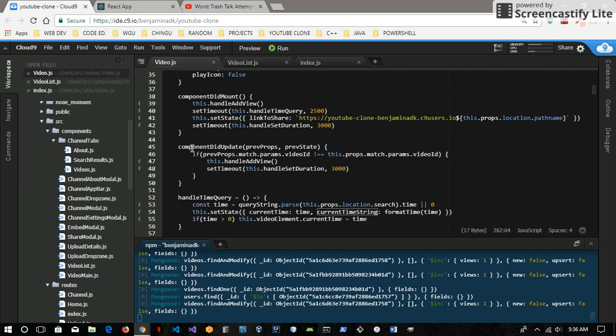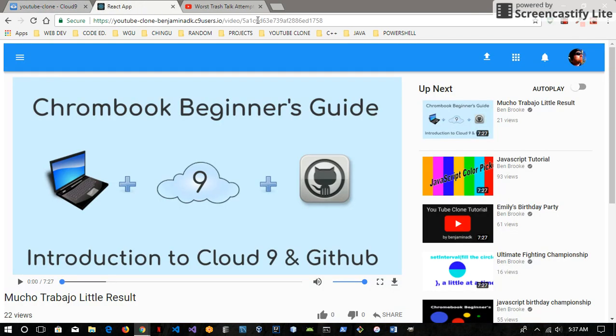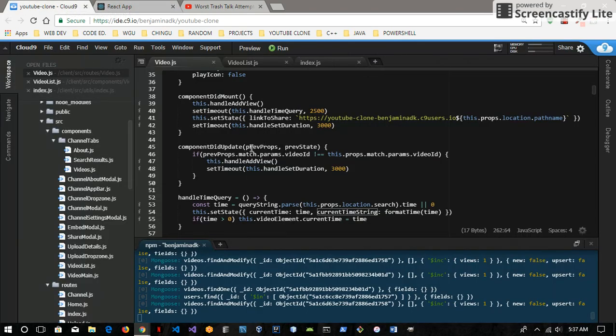But the approach I did is I did a componentDidMount that takes previous props, previous state, and I can say, basically by saying the props, the match, the params, the video ID, we're just talking about the actual ID of the video that we're using to look it up. So if that changes from the previous prop to the new prop, if they're not the same anymore, then we're gonna call the handle add view, and then we're gonna call this set duration function, right?